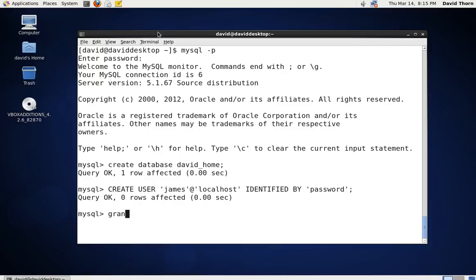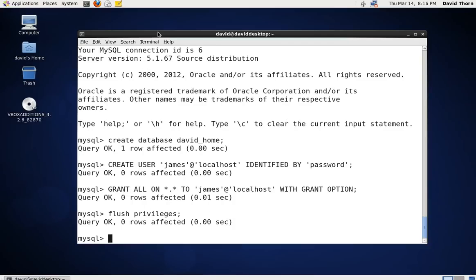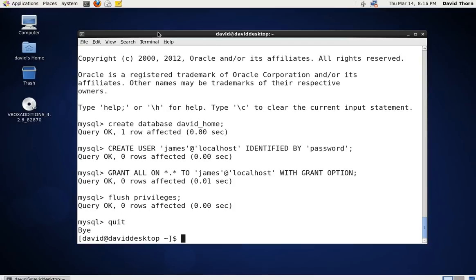There we go, and then we can say grant all on all to James at localhost, and even then say with grant option. There we go, done. And then we'll just say flush privileges again. Done. We can log out of this, exit, and now we can log in with MySQL once again.